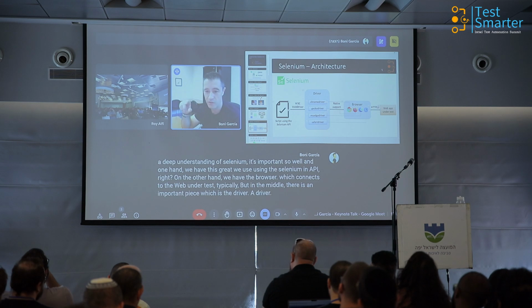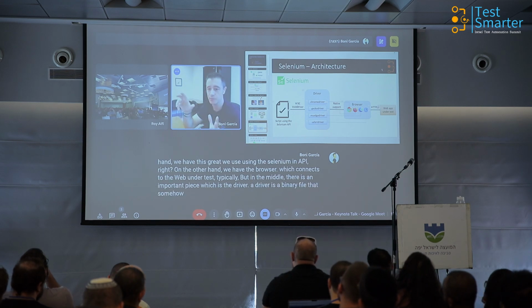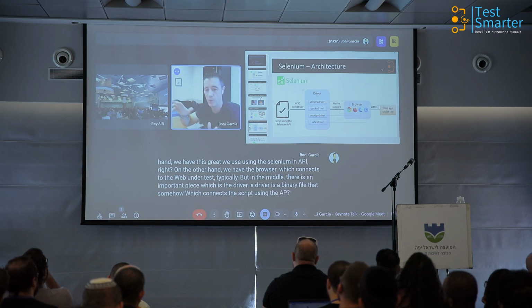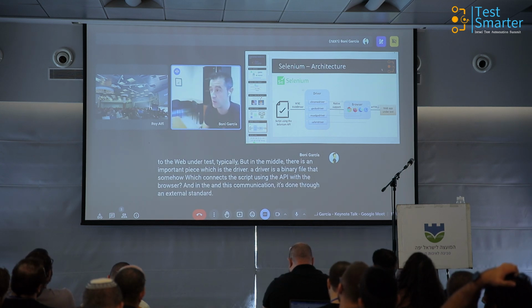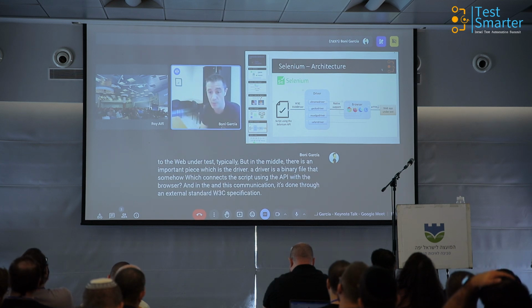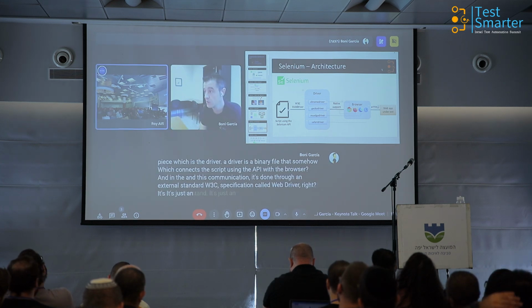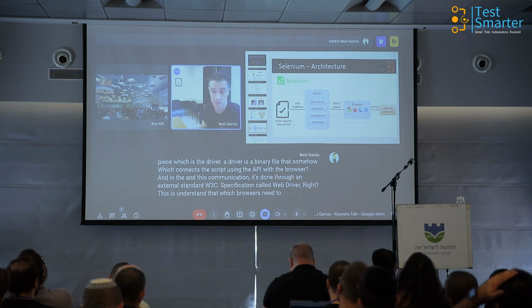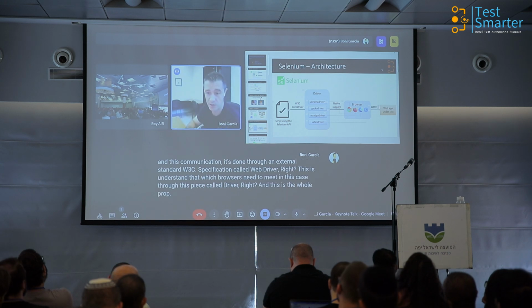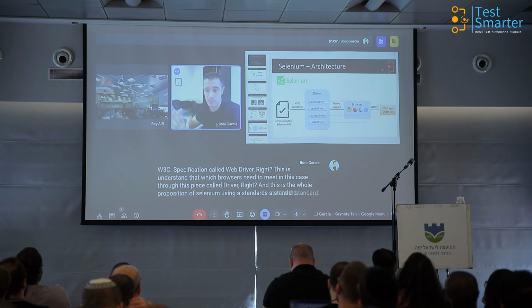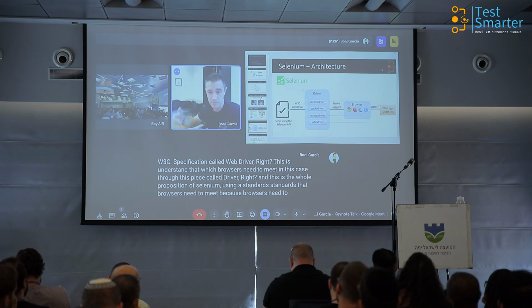A driver is a binary file that somehow connects the script using the Selenium API with the browser. And this communication is done through a standard W3C specification called WebDriver. Right? This is a standard which browsers need to meet, in this case, through this piece called driver. Right? And this is the whole proposition of Selenium, using standards that browsers need to meet because they are promoted by the W3C.